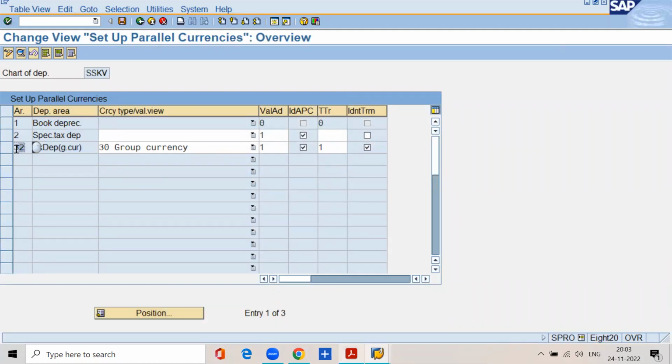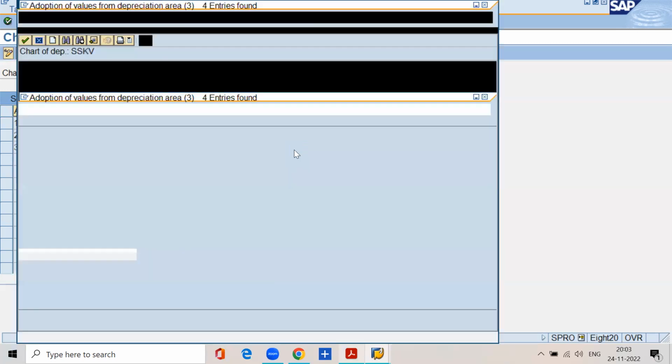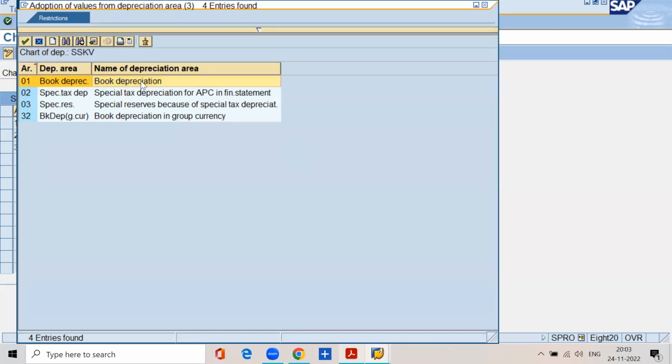So for the 32 depreciation area, adoption of values means the acquisition value is to be taken from where? The depreciation key is to be taken from where? That we have defined as 1. 1 means book depreciation. So whatever acquisition value was taken for book depreciation will also be taken for 32 book depreciation group currency. Clear?